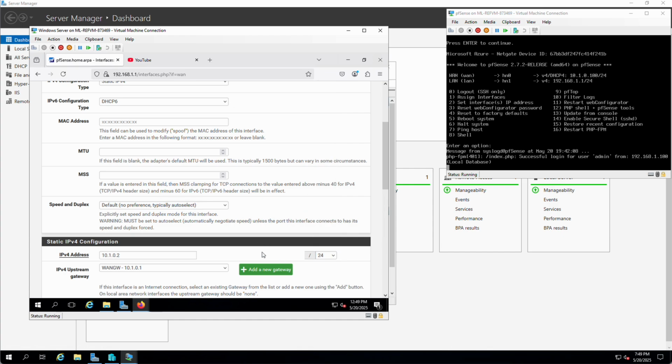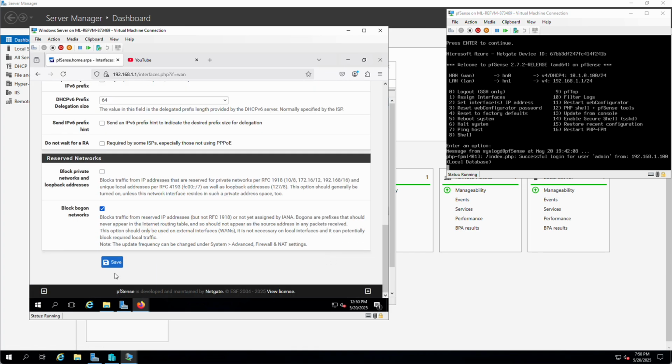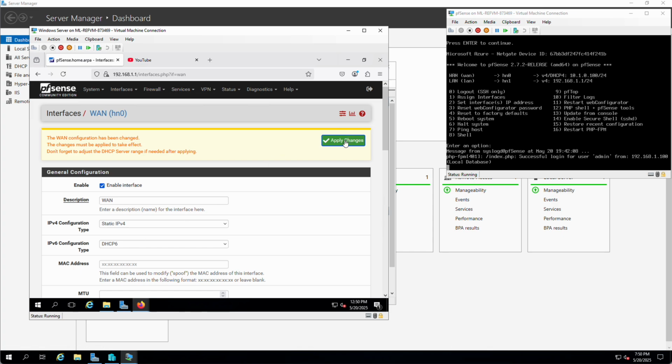If you haven't had the networking class, and you don't have any clue what's going on here, just make sure these three things are correct. You've got 10.1.0.2, there's a /24 here. The gateway, it doesn't matter what the name is, but it should say 10.1.0.1. If it says none still, we need to click add a new gateway and add 10.1.0.1. All right, so there's the IPv4 configuration. I'm just double checking that we've got everything here. That looks great. Now we're going to hit save, and I'm going to hit apply changes.